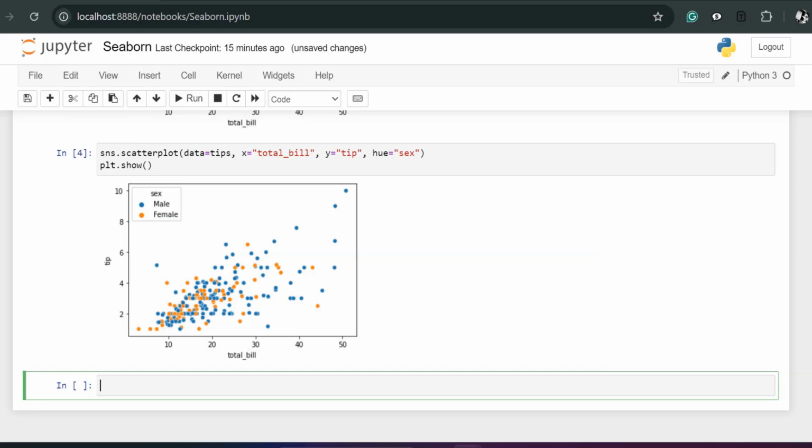What Seaborn automatically does is it separates the data based on the sex column. It assigns different colors to each category. It adds a legend to help us understand which color represents which group. Now, instead of seeing all points in a single color, we can visually compare tipping behavior between male and female customers. This is where Seaborn is extremely powerful. With just one additional parameter, we move from a simple 2D relationship to a more informative visualization that shows the relationship between total bill and tip, differences across gender categories, and patterns within subgroups.